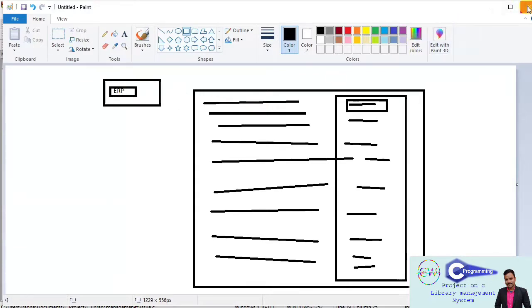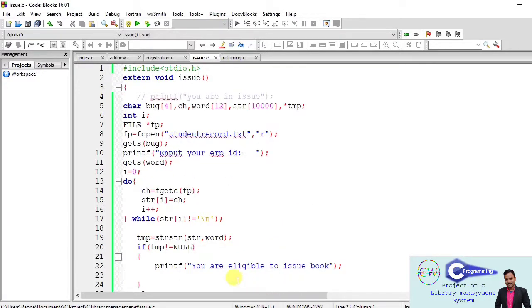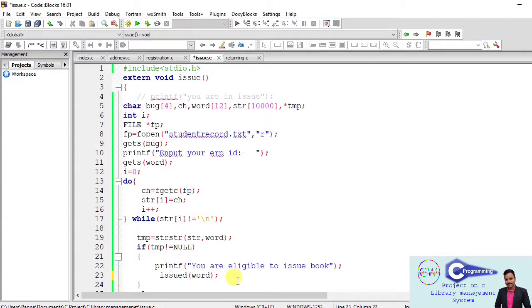So let's create that. First of all, we are using this to show all the records of our book. It will be larger here, so we are using another file and attaching it here. We are calling a new function from here. Let's name it issued, and we are passing one thing, our ERP ID which is stored in word, so that we can use this ERP ID to store the value in the new function.